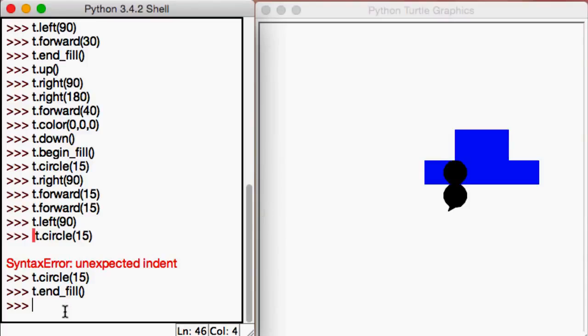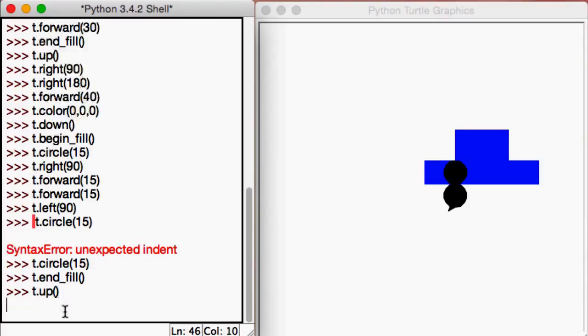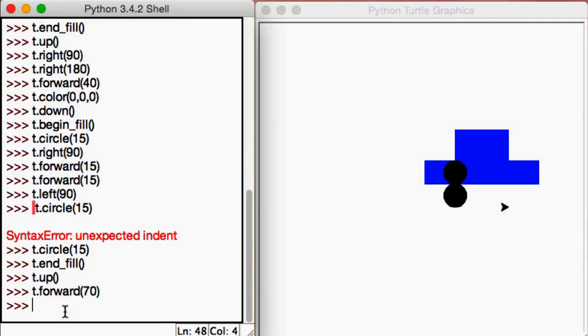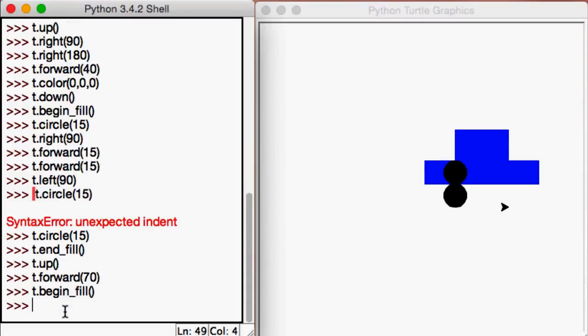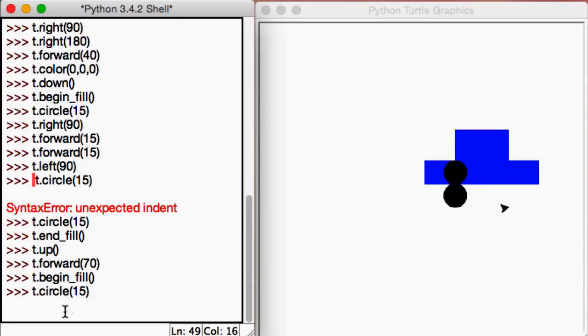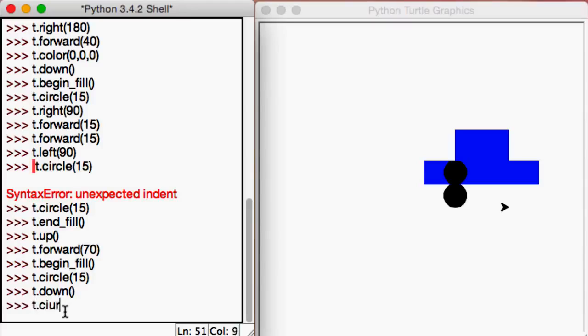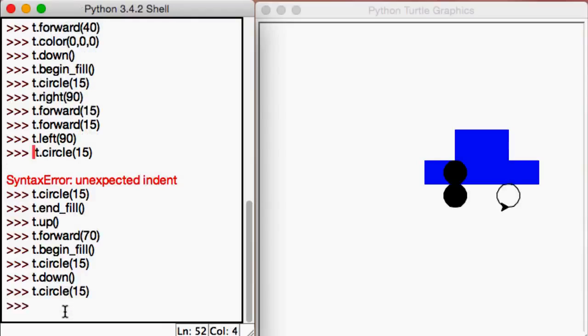Alright, so let's do this exact same thing for the other side. t.up, so that we don't get any of those random lines. t.forward, move it, let's say, well, what would it be? So 40, 80, 70, so t.forward 70. And now just go ahead and call that circle function. Oh, actually, before that, t.begin_fill to make sure that we actually get the color inside of the circle. t.circle should be 15 again. And whoops, looks like we didn't put our pen down. So t.down, t.circle 15.